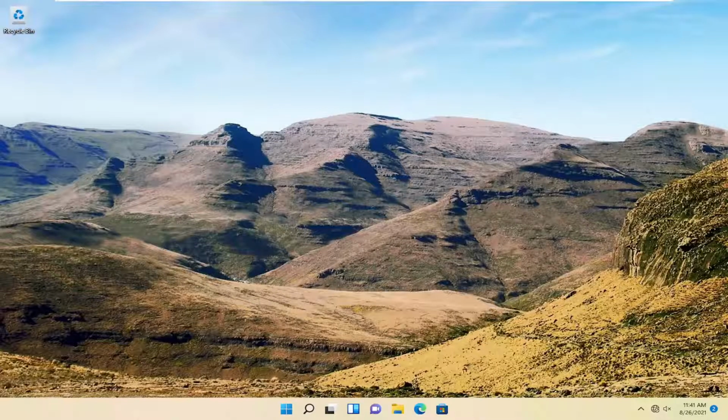In today's tutorial, I'm going to show you guys how to resolve if your Windows 11 power button, shutdown, sleep buttons are not working properly. So this should hopefully be a pretty straightforward process, guys. And without further ado, let's go ahead and jump right into it.